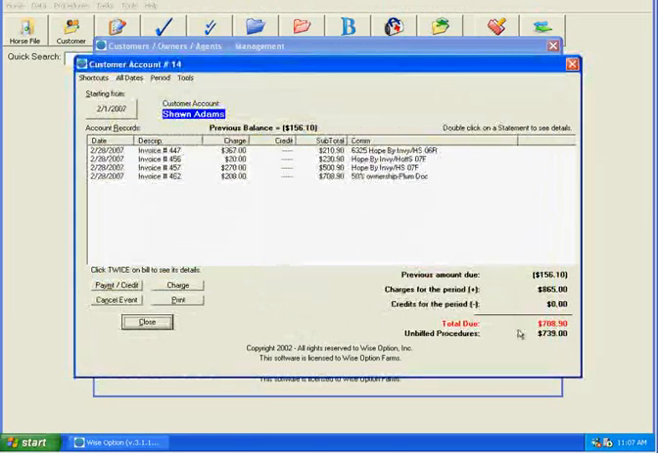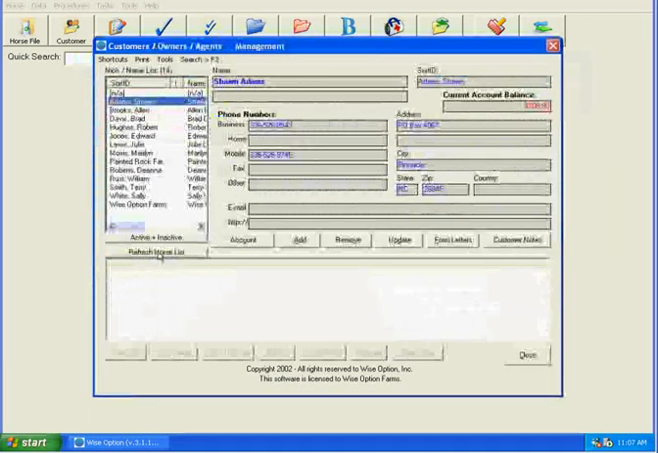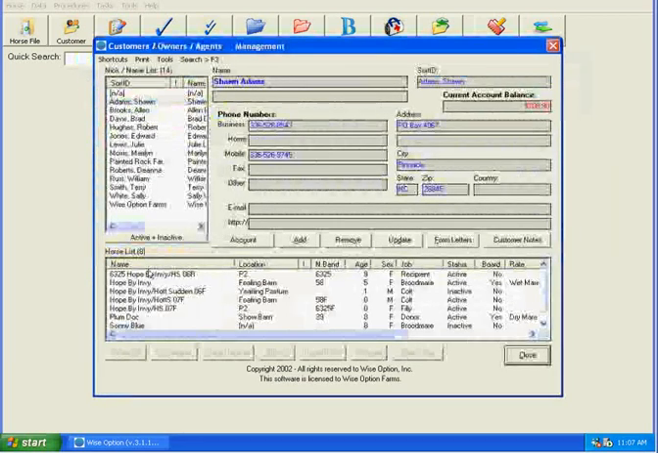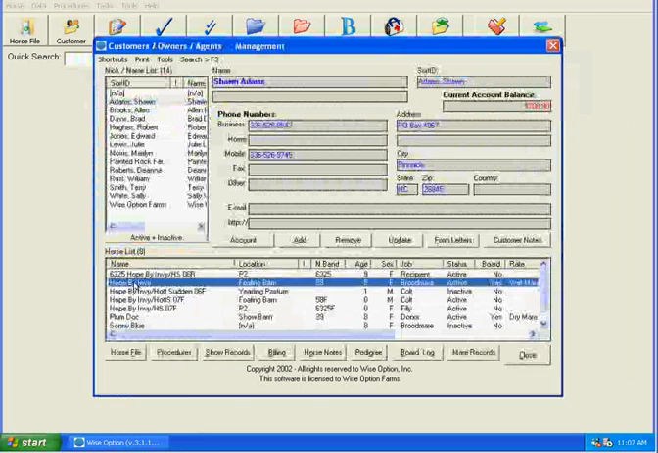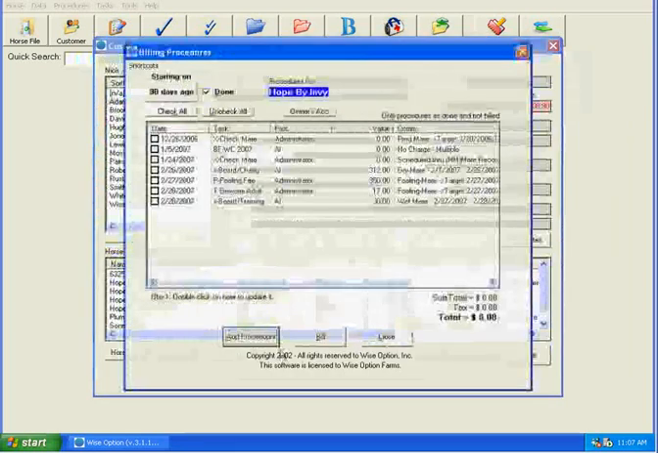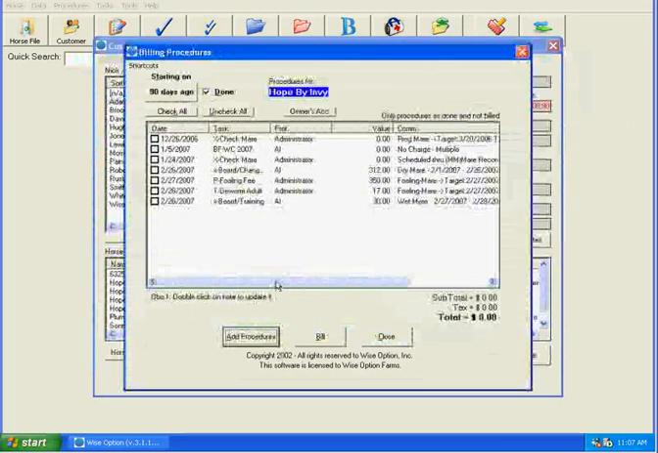You can see that now there's an unbilled procedures amount that should be relevant to the procedure amount for that invoice. We're going to close it, refresh the horse list. The invoice was for Hope by Envy, so I'm going to select her name one time and go to Billing. This is going to be a list of all of her unbilled procedures.